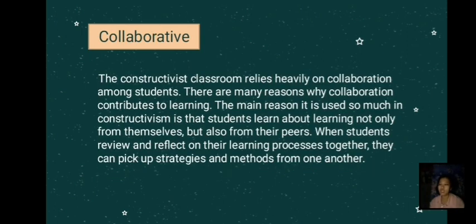Collaborative. The constructivist classroom relies heavily on collaboration among students. There are many reasons why collaboration contributes to learning. The main reason it is used so much in constructivism is that students learn about learning not only from themselves, but also from their peers. When students review and reflect on their learning processes together, they can pick up strategies and methods from one another.